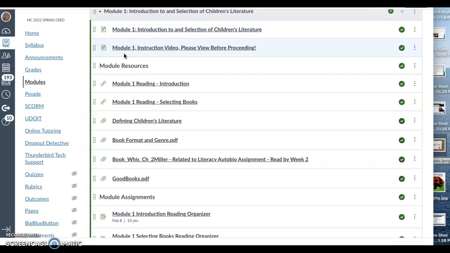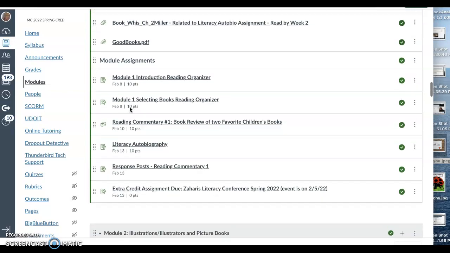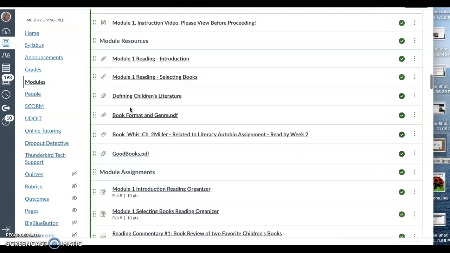Okay, welcome to our very first module of EDU291. This module will run a little bit different than most. Most modules are 2 weeks, but this module is actually only 1 week long.